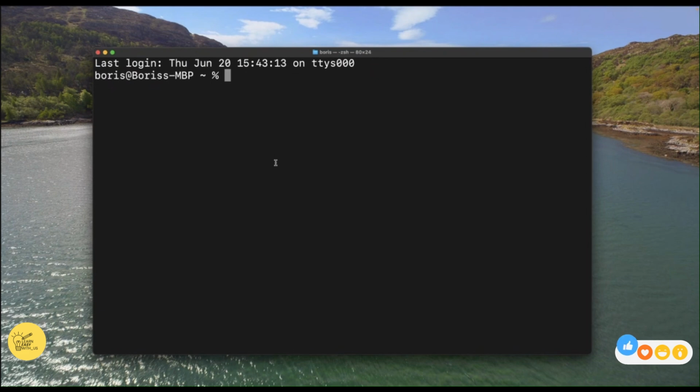So the first command I want to introduce you to is pwd. This is short for Print Working Directory. The word print means to output to the screen, and the working directory is the current folder that the terminal is in. So I type out the command, then I press the Enter key to execute it, and the output tells us that we are in the users/Boris folder.